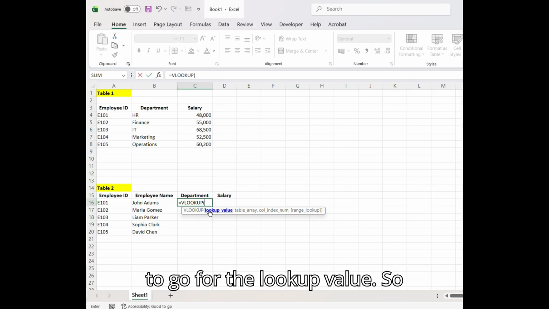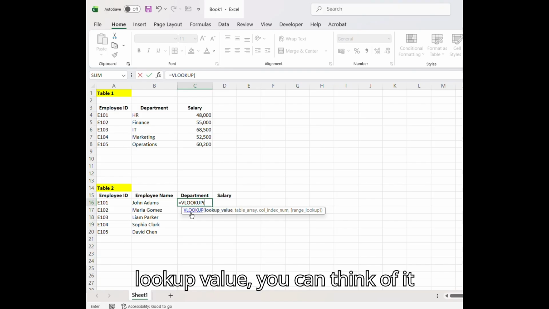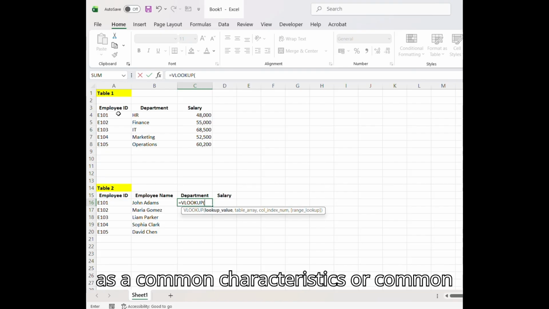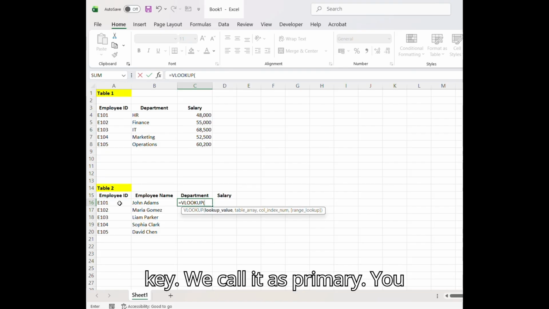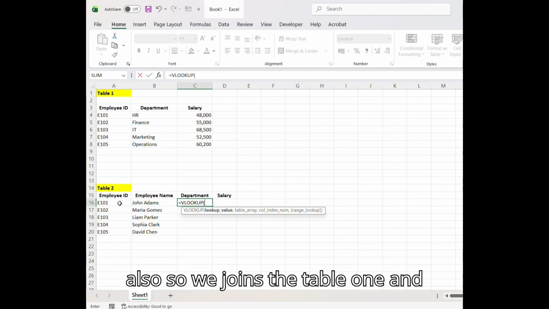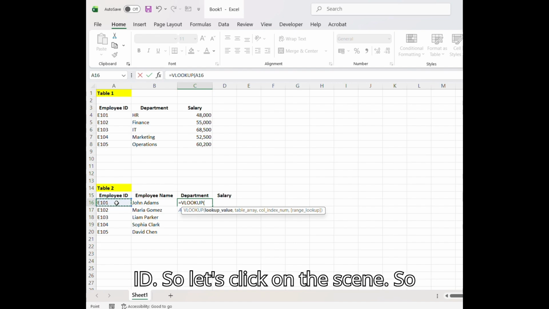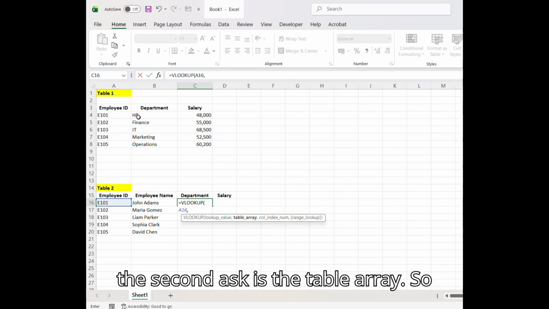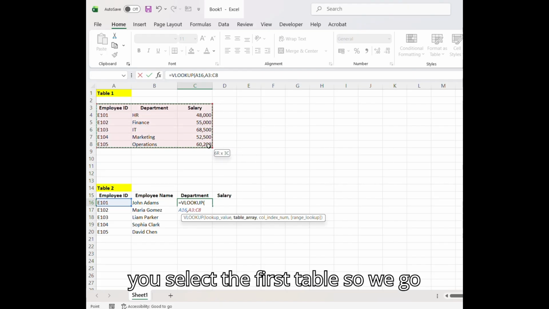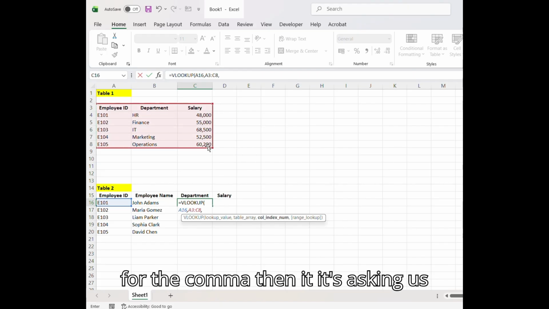So we go for the lookup value. You can think of the lookup value as a common characteristic or common key. We call it a primary key also, which joins table 1 and table 2. In our case, it's employee ID. So let's click on the same. The second ask is the table array. So you select the first table. Then we go for the comma.